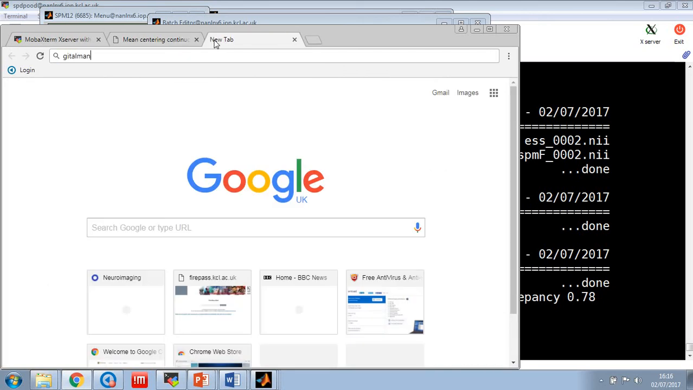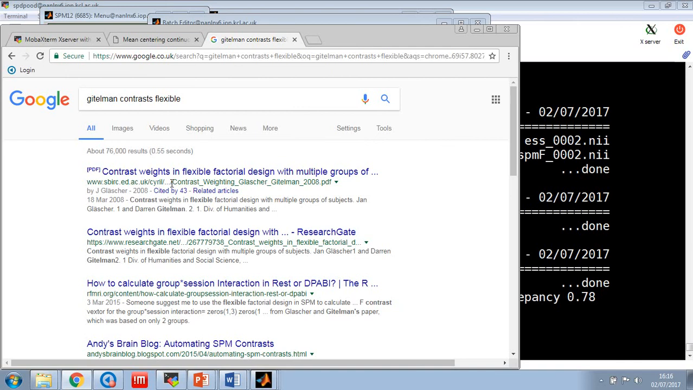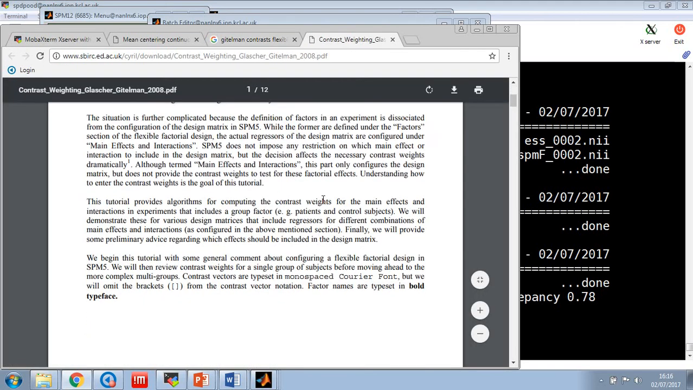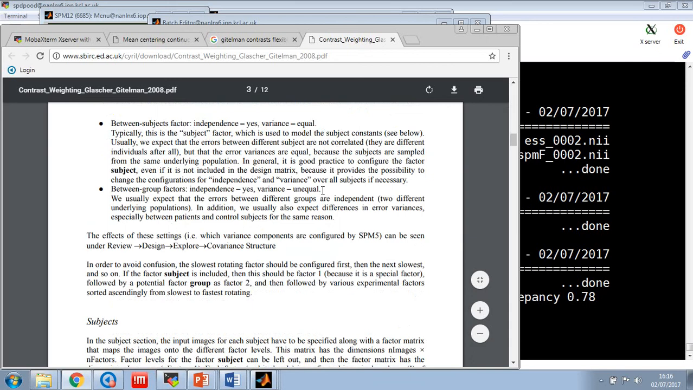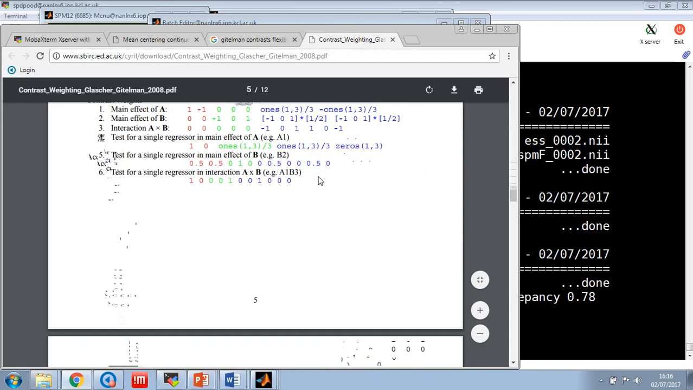So Gittelman, contrast, flexible. Contrast weights in flexible factorial design. This actually tells you how to set up a flexible factorial design. It's a really, really good document. It actually takes you through the whole process of setting up the design. They get one thing wrong.